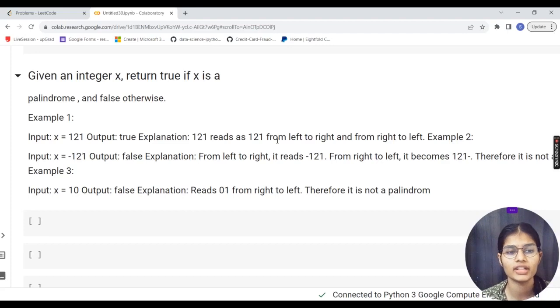Now if we have taken input as minus 121, it would result in false, because if we reverse minus 121, it will be 121 minus. That is not true, because the minus sign gets moved from its respective position. So this is not a palindrome number.